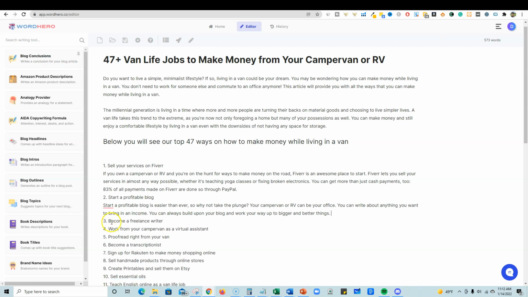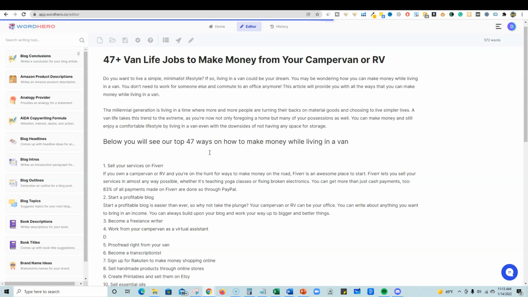Okay. And then you would come through here, become a freelance writer, similar to what we've already had. Work from your caravan as a virtual assistant. We'll do one more, guys, and then I'm going to go ahead and wrap this part up. I'm going to go and finish the article. So I'm going to do an intro again on this one. And then I'll come back and I'll show you what I actually get from this. But this is the process that I'm following right now, okay?